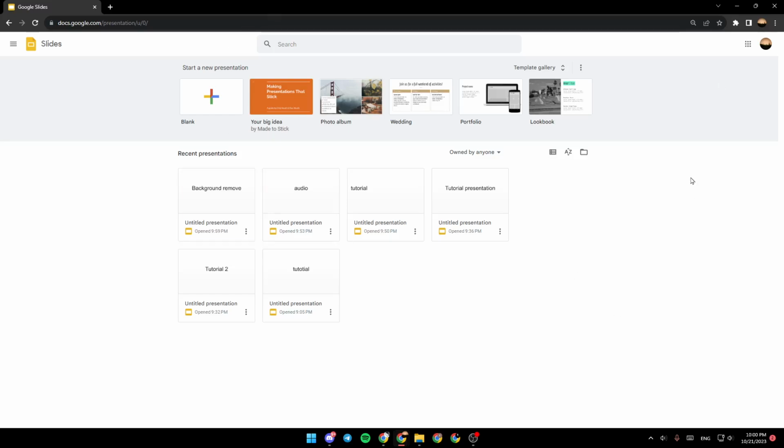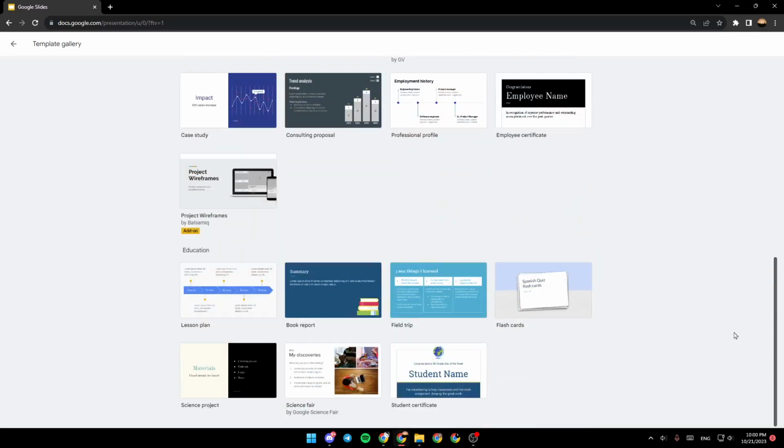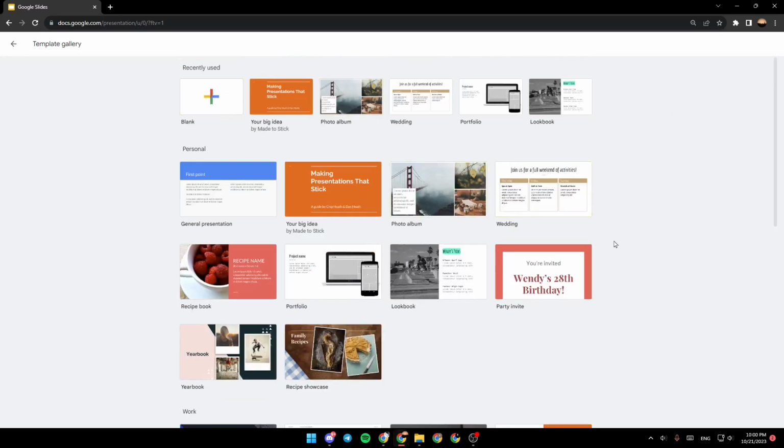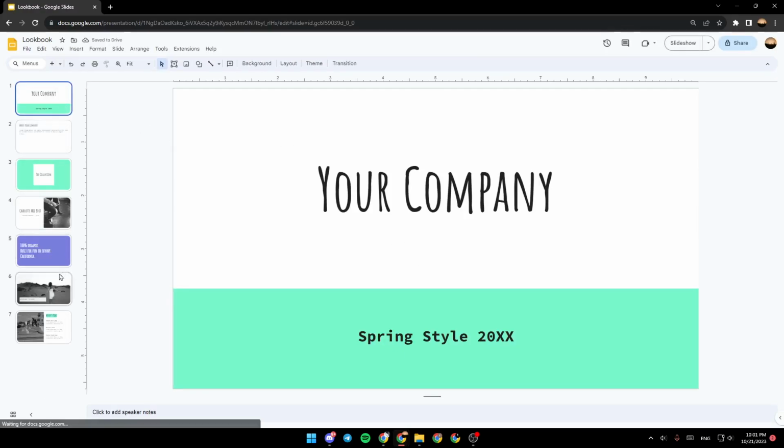So the first thing that we're gonna do is start a new presentation. You can either choose the blank presentation or you can choose from this list for a template. If you want to expand the list, you can click on template gallery and then you're going to find a list that includes all of the templates and you can choose any template that you like. So for example, I'm going to choose this template. As you can see guys, now the template is loading and now it's added.